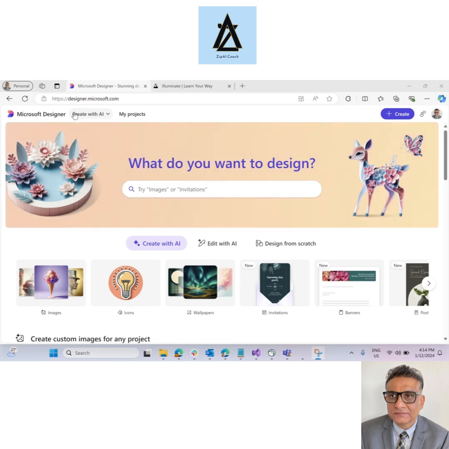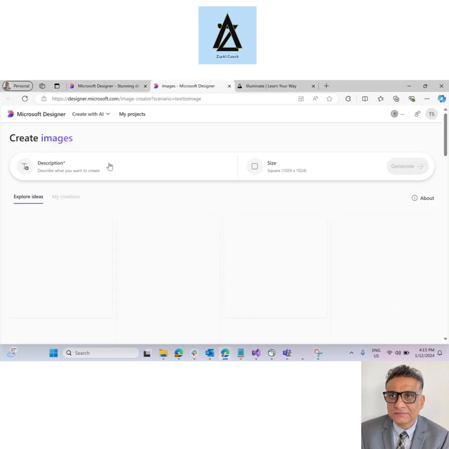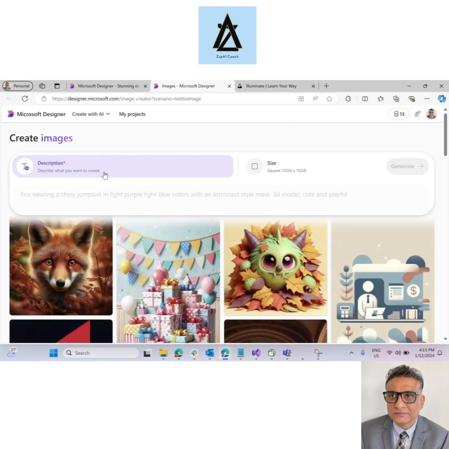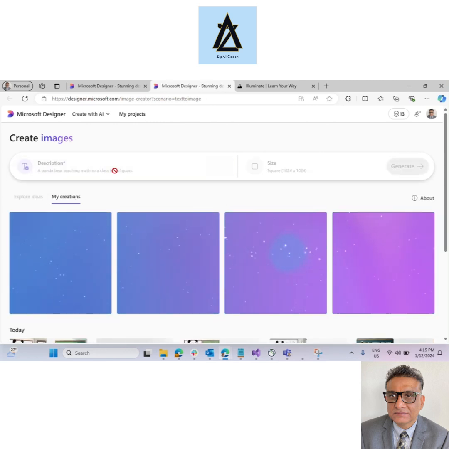Let's see how Designer works. So if you go to designer.microsoft.com, what you see is basically an application that helps you generate different sorts of content, for example, images, icons, wallpaper, invitation. And let's see it in action. Suppose I want to generate an image. So for example, I'm trying to generate an image for a children's book, and I want to generate some sort of an image that is appealing.